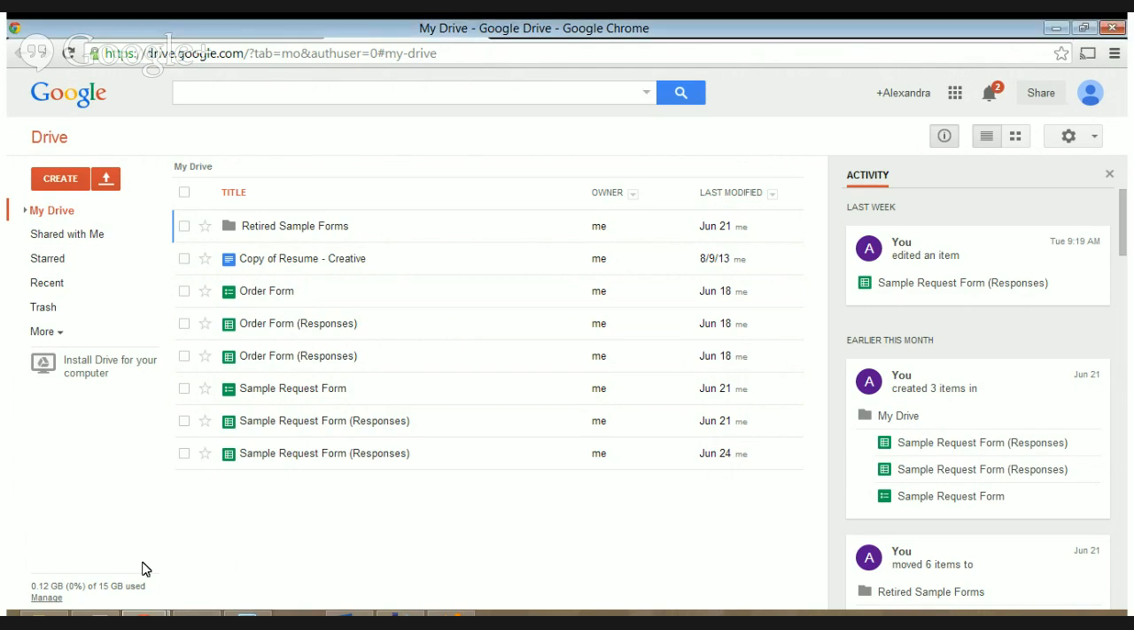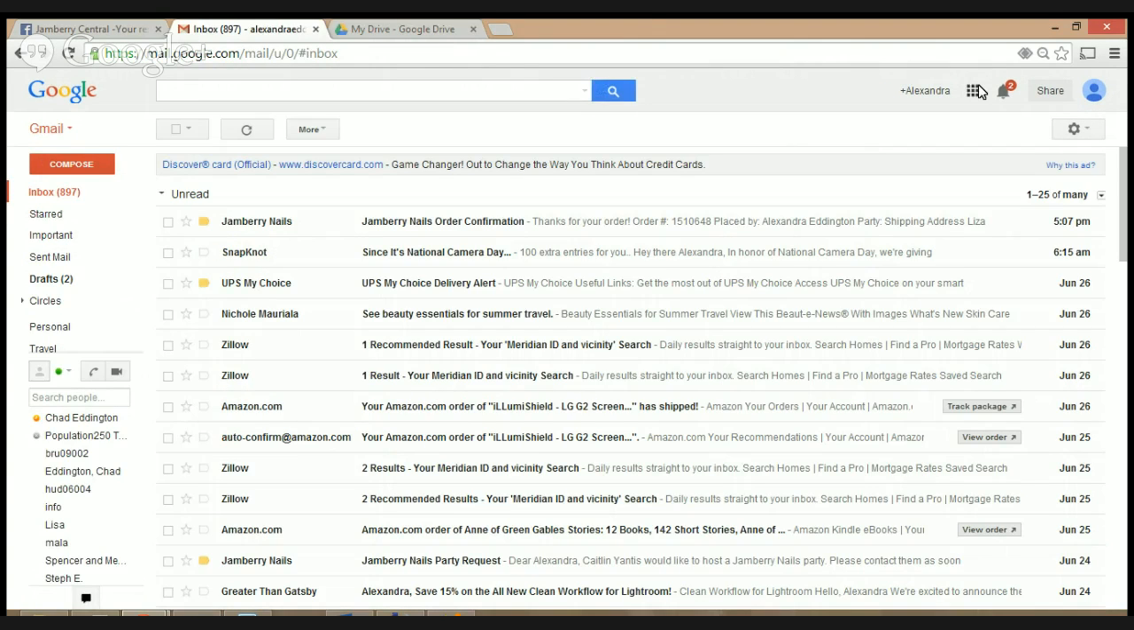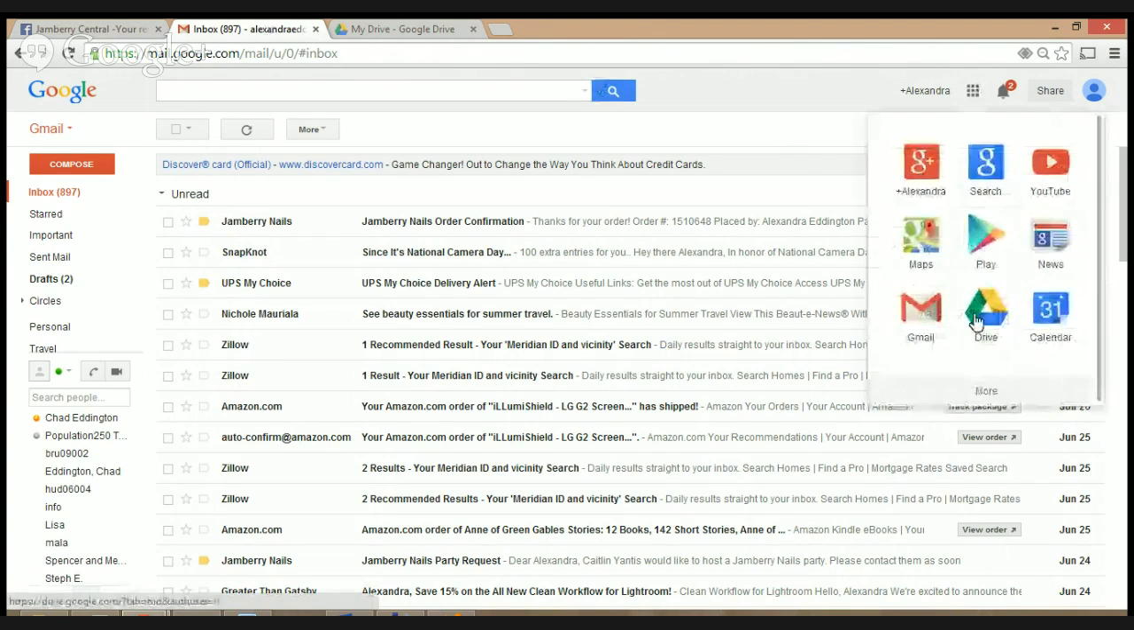Hi everybody, I'm gonna explain to you today how to create a sample request form for your Jamberry samples. I've had a couple requests for this and I decided maybe it would be easier if I just made a video. So what you do is you go in through your Google Drive and you can get there through your email by clicking these little buttons and clicking on your drive.